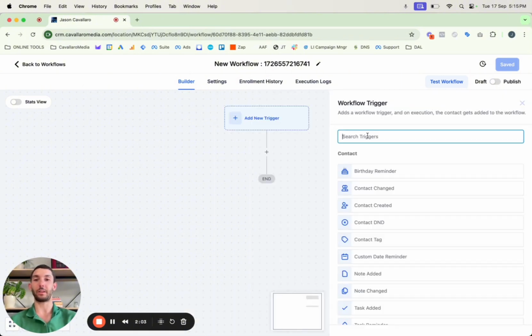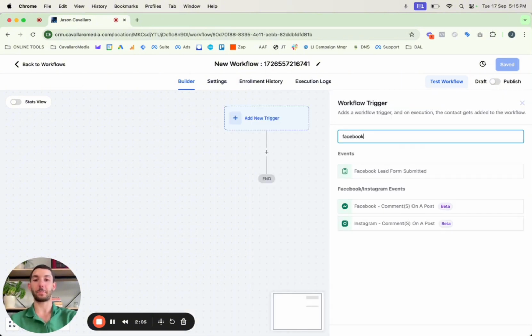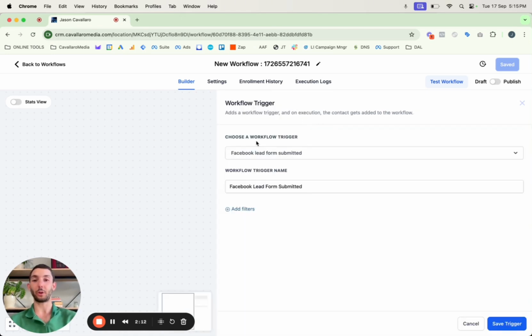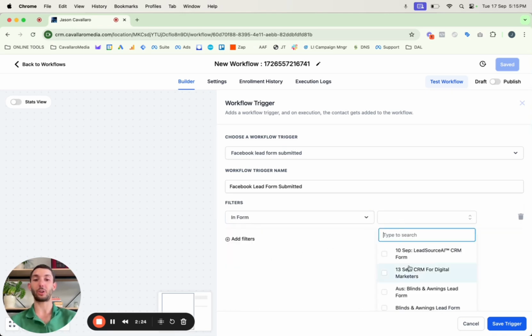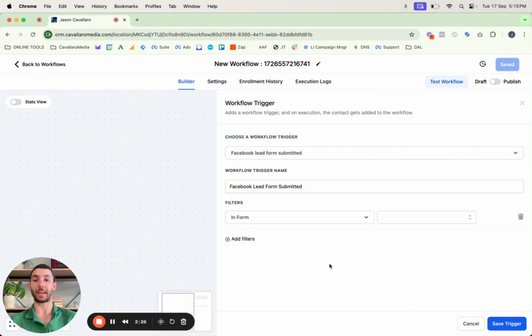Let's look at another one. We advertise on Facebook. Facebook lead form submitted is another very common one. All we do is once you've integrated Facebook with our CRM, you choose this trigger and you go add filters, in form, and you choose the Facebook form that you've set up that you would like. When someone submits that Facebook form, this trigger is going to initiate the workflow.